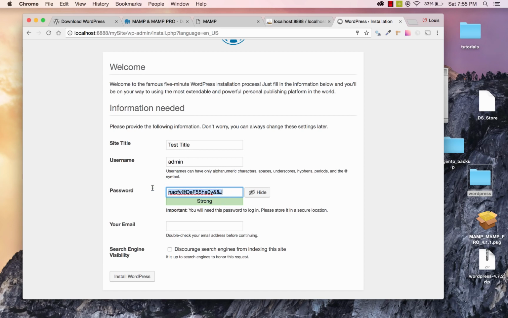I'm going to use this password that they give me. You can change it to your own. The important thing is now to just remember whatever the password is. So I'm going to go ahead and copy this to my clipboard. And for my email, I'm just going to use my bestdevtutorials@gmail.com email. And for search engine visibility, I suggest that you just leave that unchecked. And I'll go ahead and click on Install WordPress.